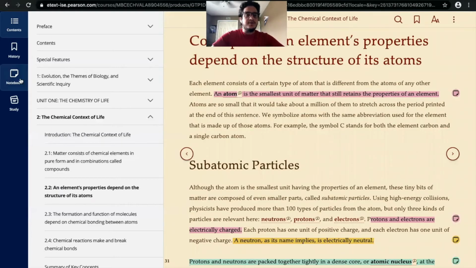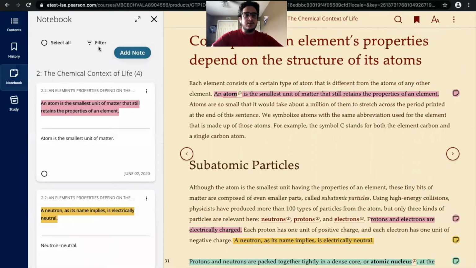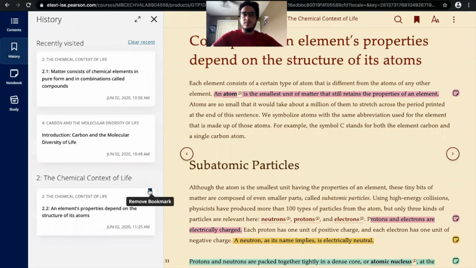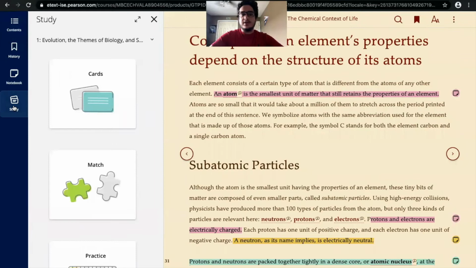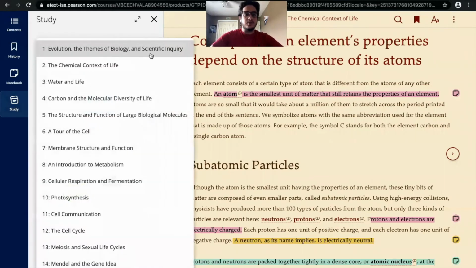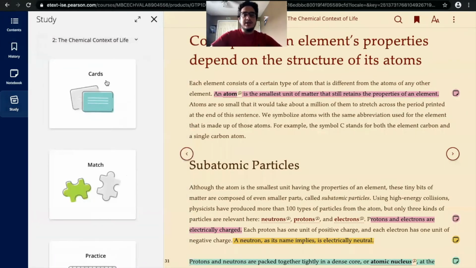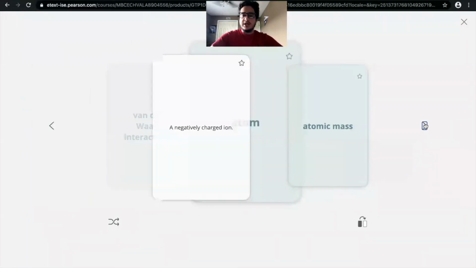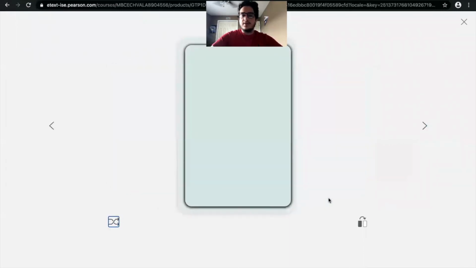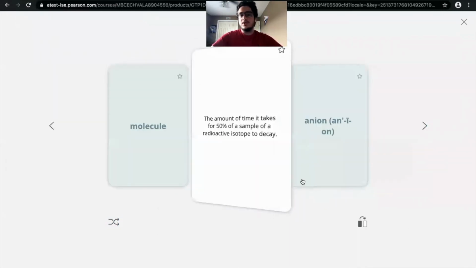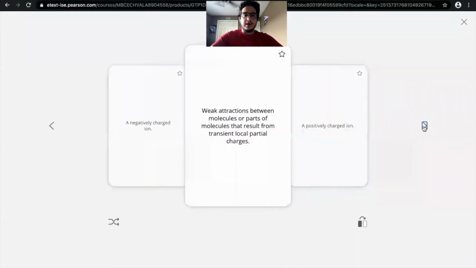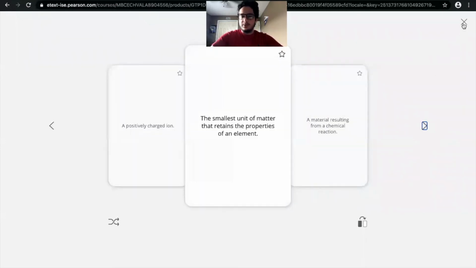Another cool feature of this is that you can bookmark here, and of course you can view your bookmarks from your history. You can see and remove bookmarks. And then one very cool feature is study. So I'm going to go to chapter 2, and you can see here you have cards, with the word and then the definition, and you can go through them, and you can shuffle them, or it shuffles for you. You can see the terms or the meaning of them, whatever you like.